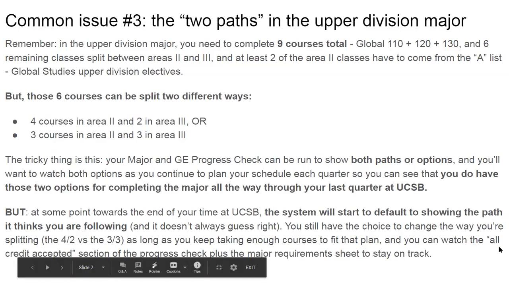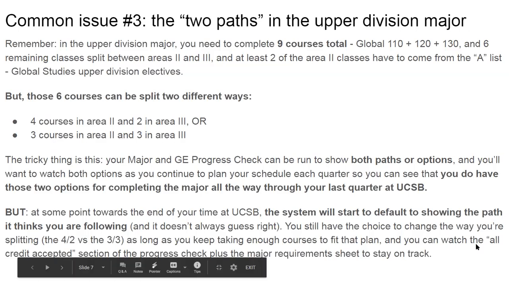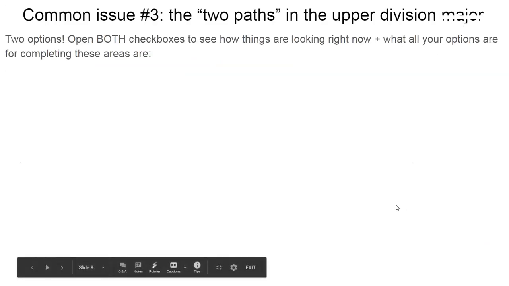And then this is where, again, you want to watch and be really familiar with all of your classes in that all credit accepted section. You can use that, plus just keeping track manually on a major requirement sheet to make sure that you are meeting those. But ultimately, you don't need to do anything special to change that path. It automatically will come out once we are doing final grad checks for you. I just wanted to show you a quick visual of that because that can look a little weird if we're just looking at it in words.